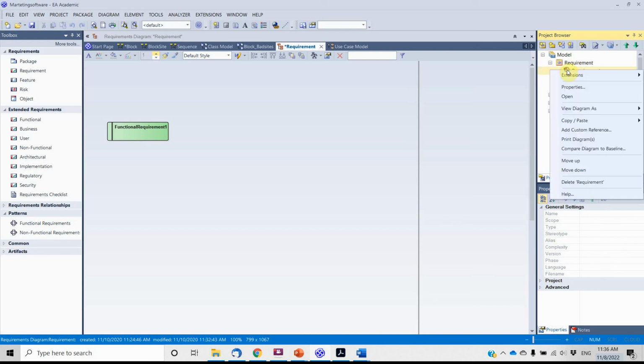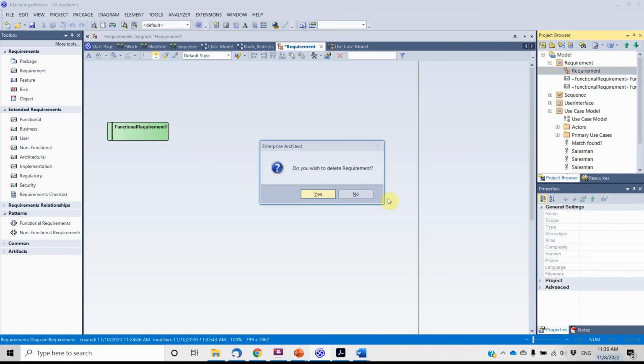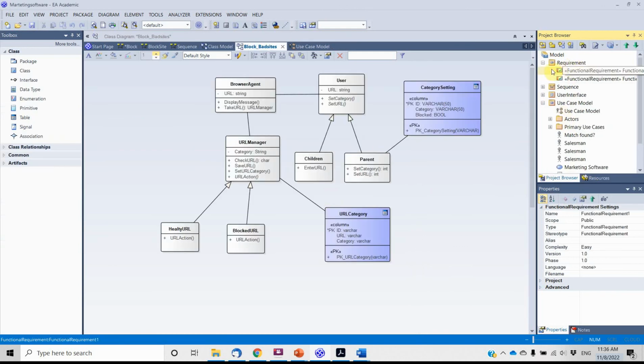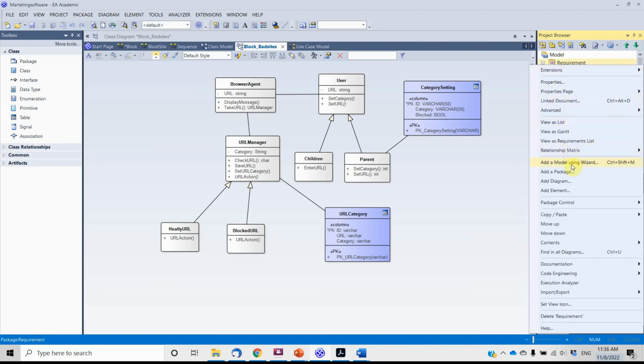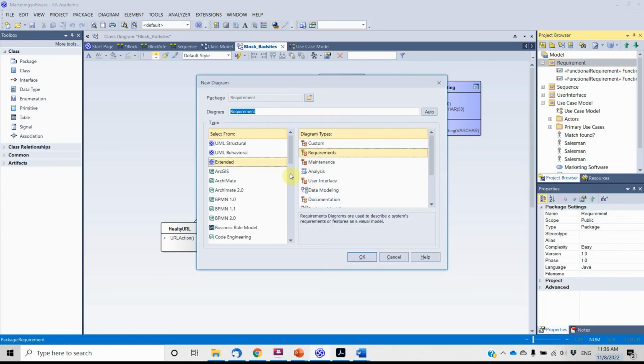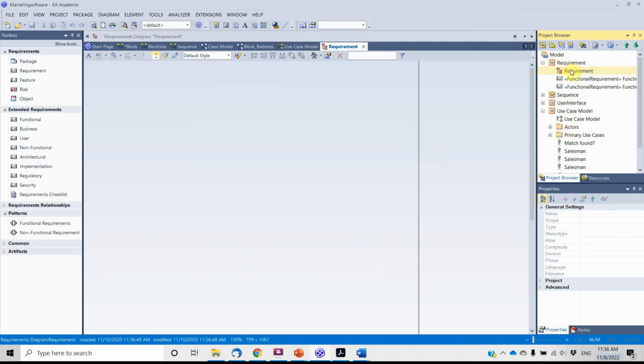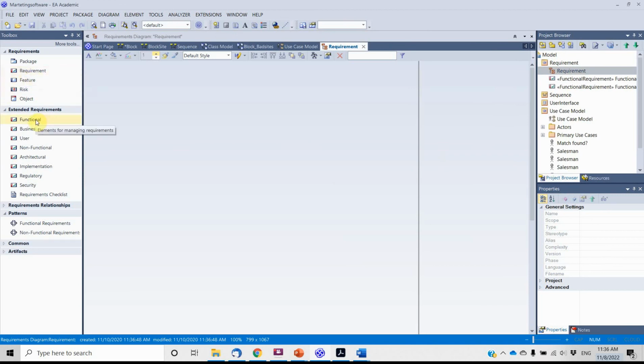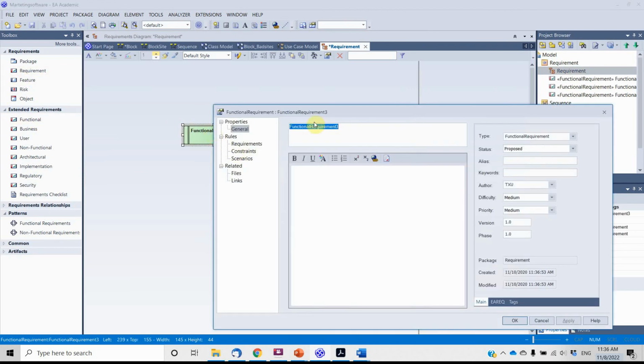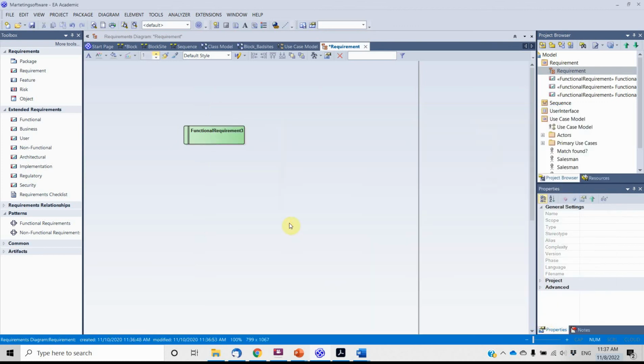Let me first delete this one. Okay, and then here you can just add a diagram, and this diagram is in the extent. Then you can create requirement diagrams. Once you have the requirement diagram, you can add the requirement items. For example, I can have a functional requirement. You can add the functional requirement, give the description here, and so on. So this is one way to create a new requirement item.